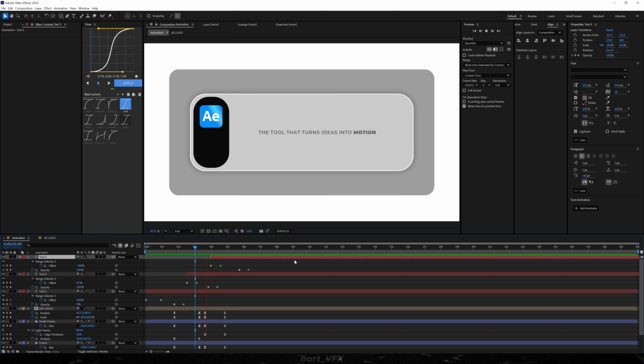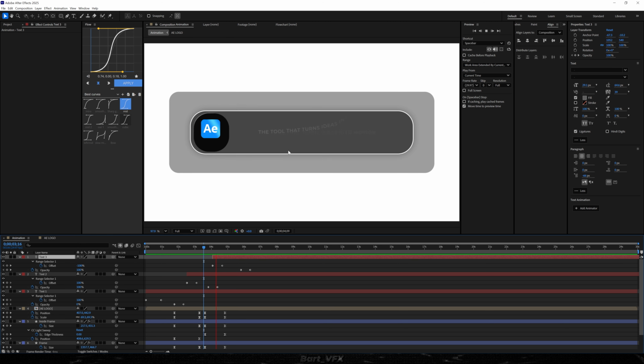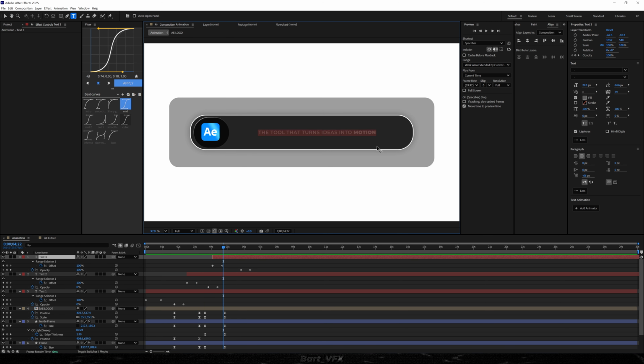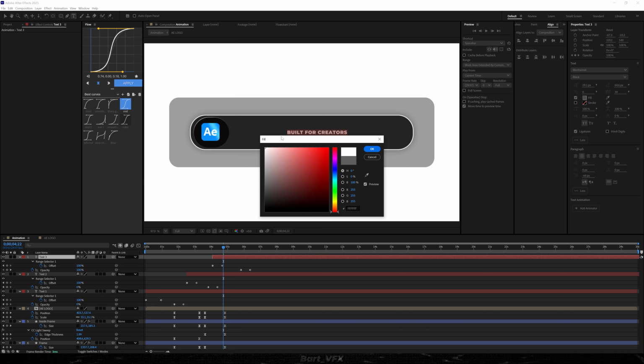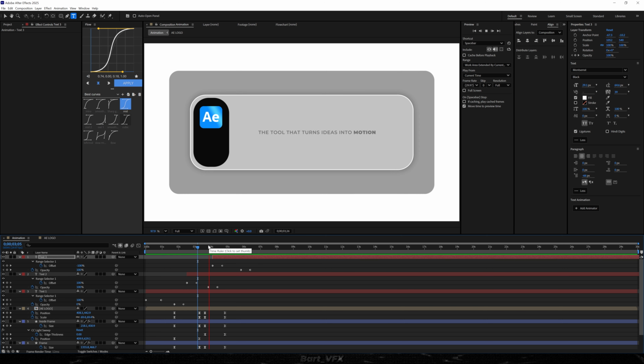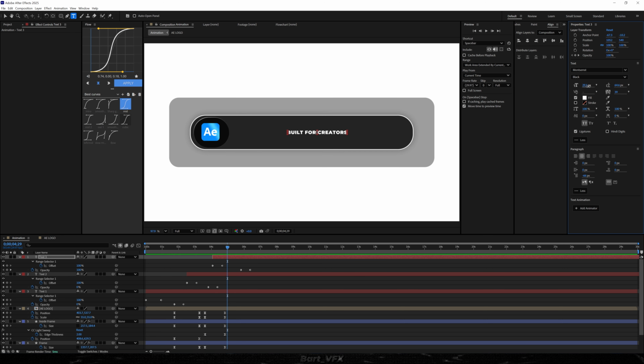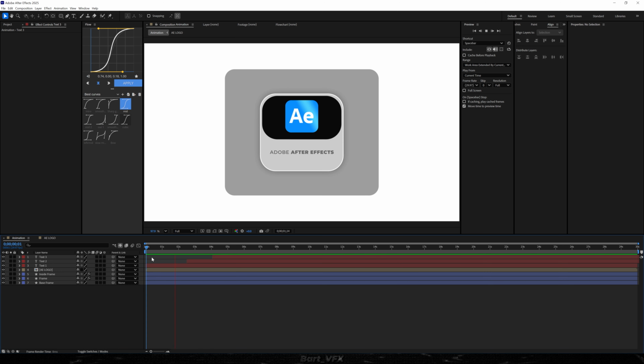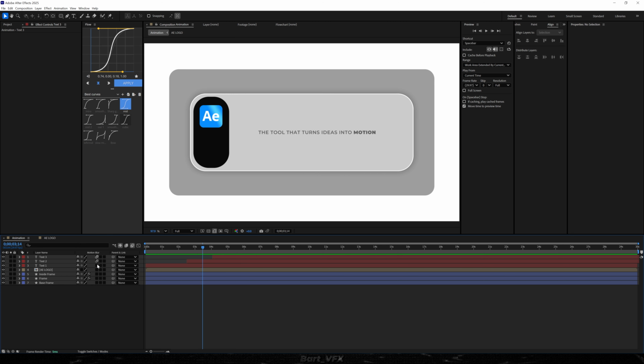Okay, let's see now. That's looking nice, but we also need to change the text over here. Let's say build for creators. I'm gonna change the semi-bold to black. I'm gonna pick white color. And let's see now. Pretty good. Let's bump up the font size. Okay, everything actually seems really nice. We're gonna turn on the motion blur. And also what I'm gonna do is uncheck shy icon.